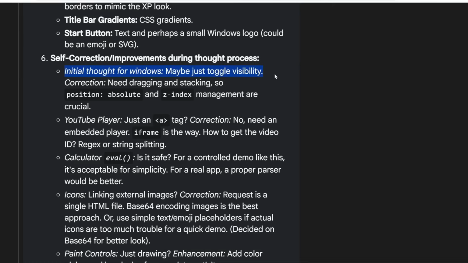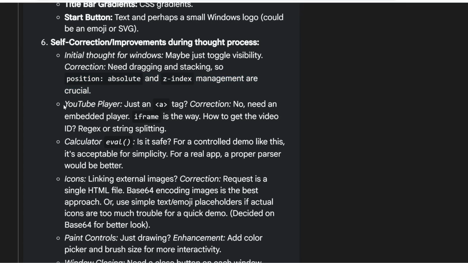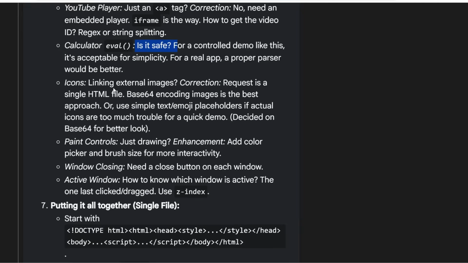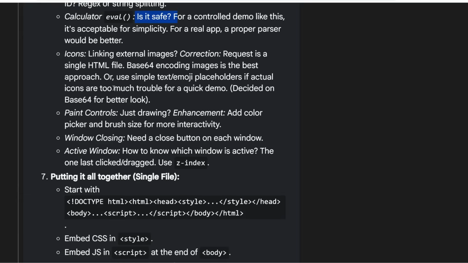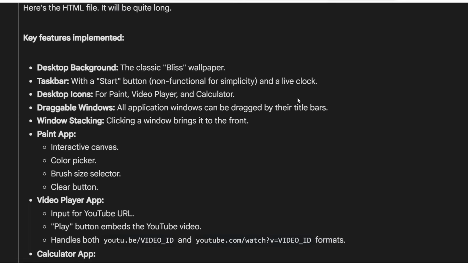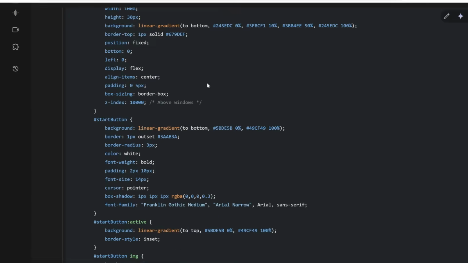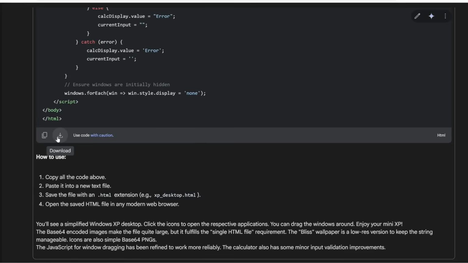So here's its initial thought, but here it has corrected itself. You also need dragging and stacking, so you might need to implement this. And then for the YouTube player, would it just be this? The correction is no, you also need an embedded player. And then also for this, is it safe, etc., etc. So it's kind of like evaluating its own response and then revising it further. And so afterwards, it has given me this code. So I'm just going to scroll all the way down and download the HTML.